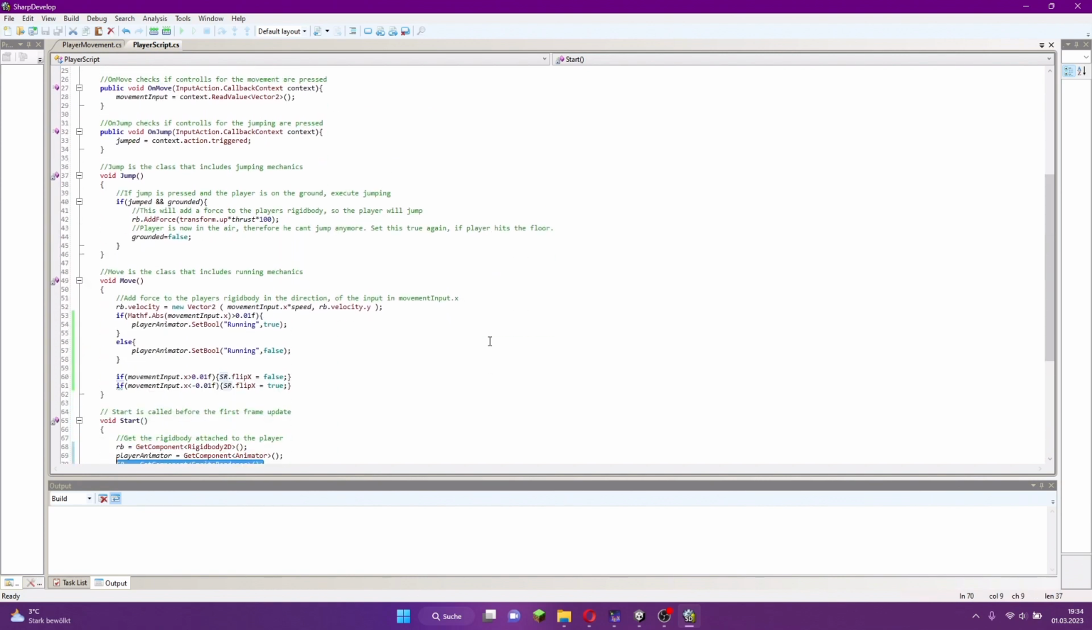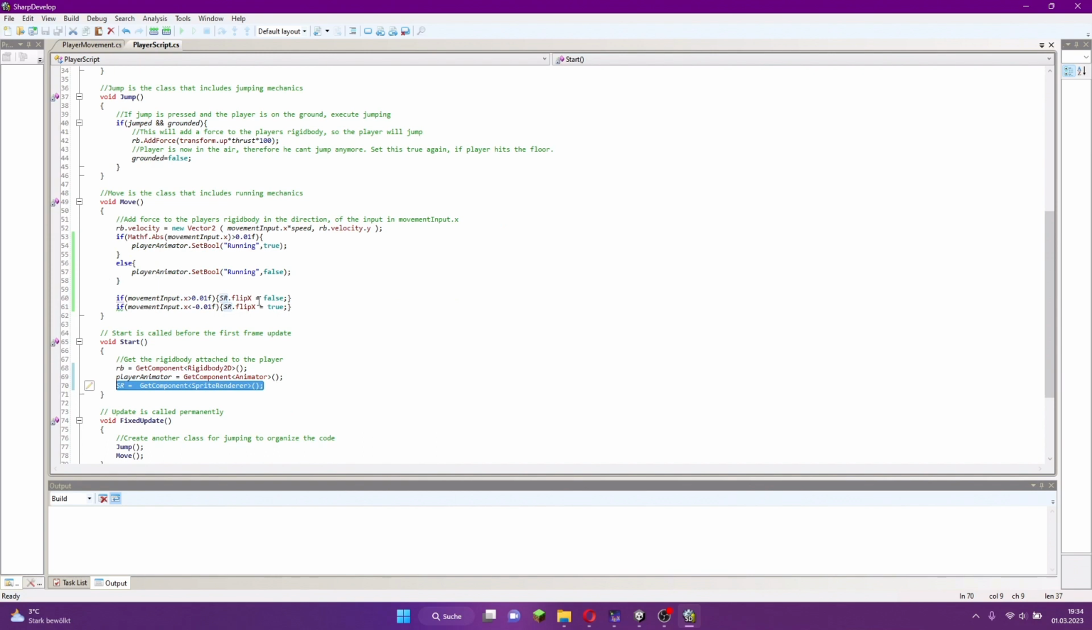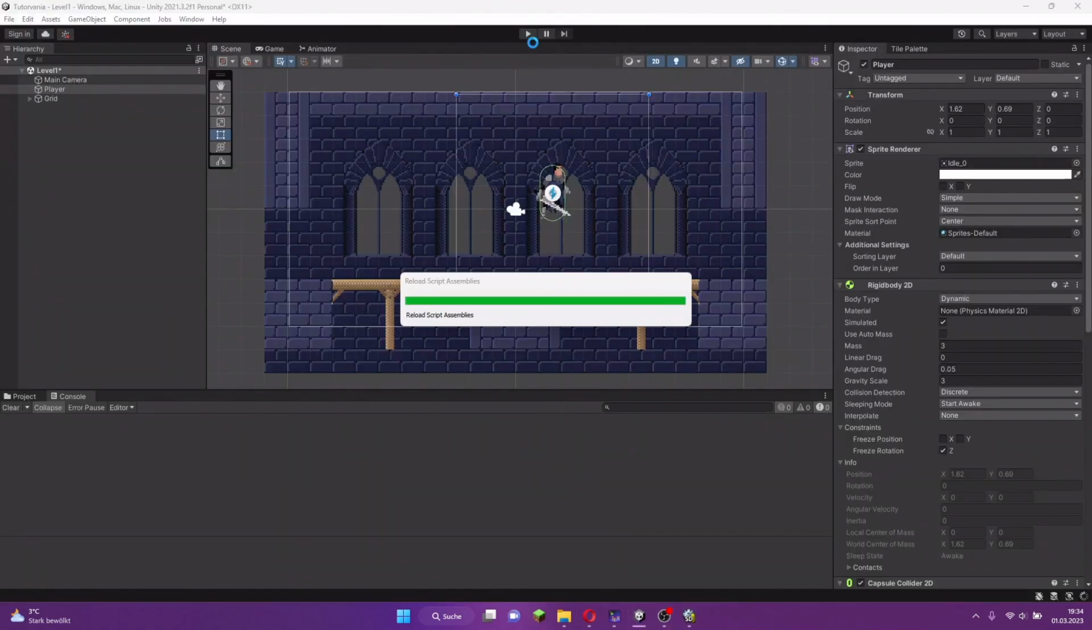Then we use the sprite renderer again in our Move function. So if the move input gets higher than a positive threshold, we want to go in the false direction, and if the move input changes into the negative threshold, then we want to change to the true direction, and this little code will do the trick, and we will test it.